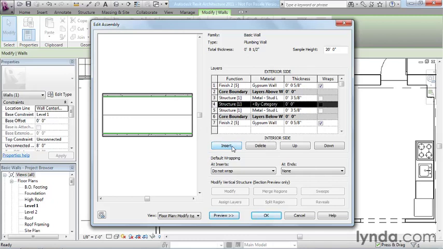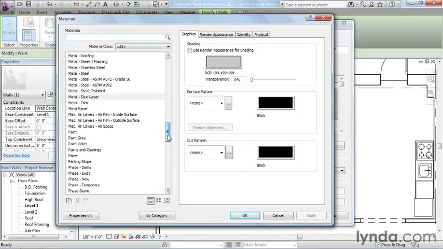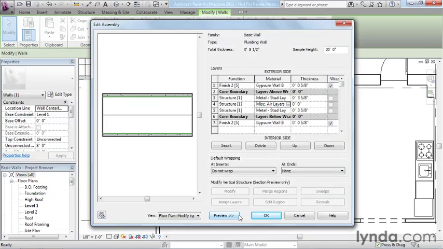And this is going to make a third layer inside the core. And I'm going to change its material to a miscellaneous air layer, air space. So this is going to be the space where the cavity will actually be for the plumbing. I'm going to go ahead and click OK on that. Up here, my total wall thickness is currently 8.5 inches.